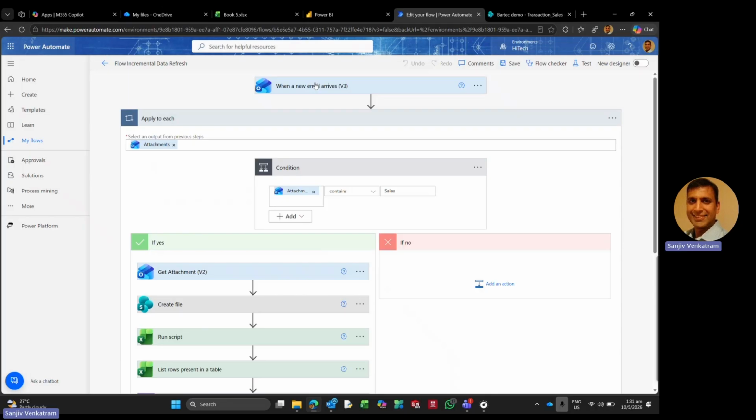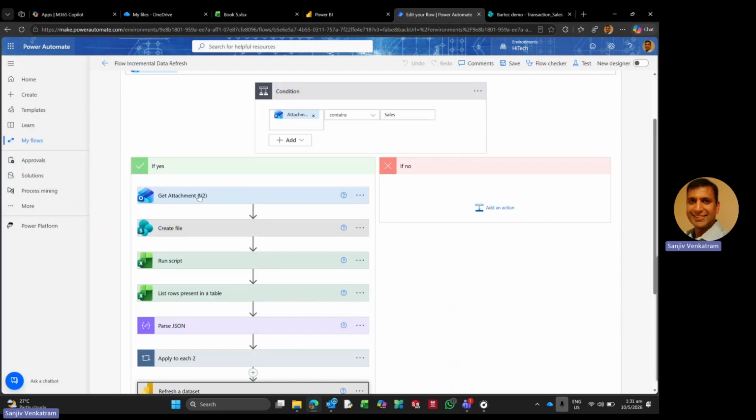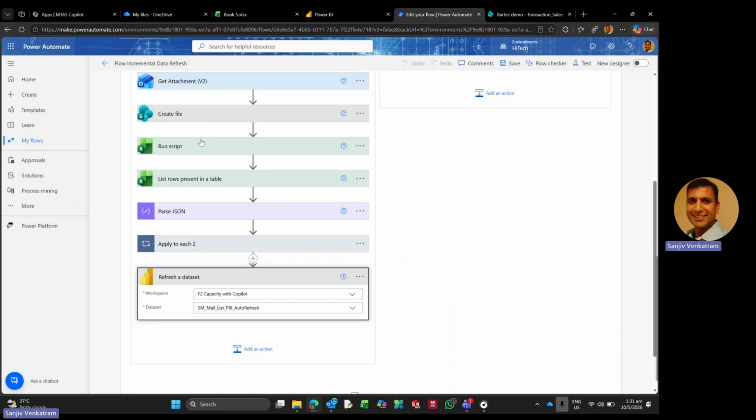So what happens is when you get an email with the template, it checks it once again for a condition where the attachment name has sales, and then if yes, it gets the attachment, creates the file. So the file is created in SharePoint, but it doesn't have data. The data is not in tabular format. So it runs the script that converts the data into a table. Then you pick up the table, list the rows in the table, and then you parse JSON because it comes in as a JSON object. And then you apply to each and create the items that get picked up in the list rows through the parse JSON, and then you refresh the data set.